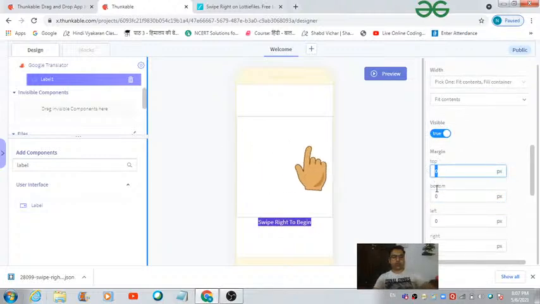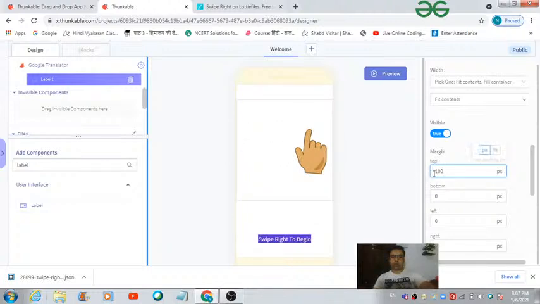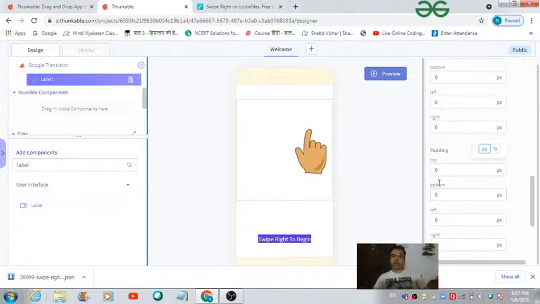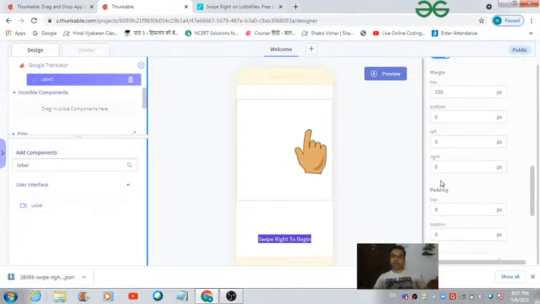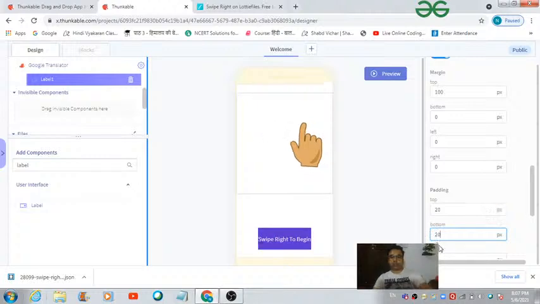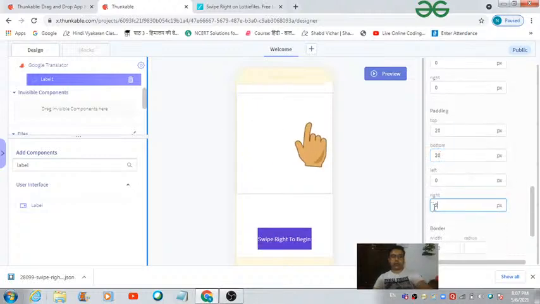Let's have, no, 10 pixels is not good. Let's make it 60. Yes, it is a good option. How about 100? Yeah, 100 is perfectly fine. Right, and let's increase the padding also. So I would like to have a padding of let's say about 20 in the bottom, 20 in the right. So it is going to give us some space inside the component like this.